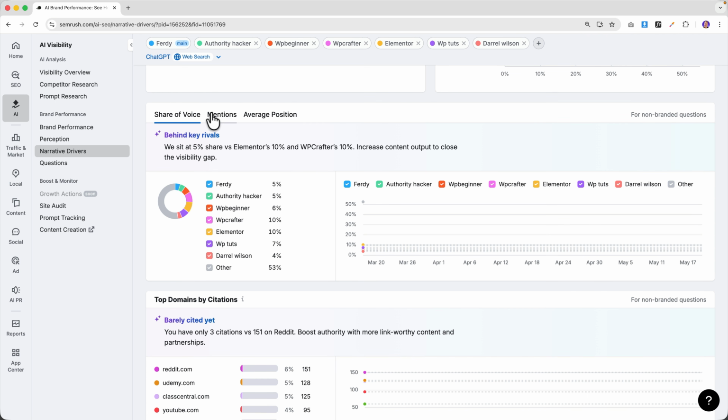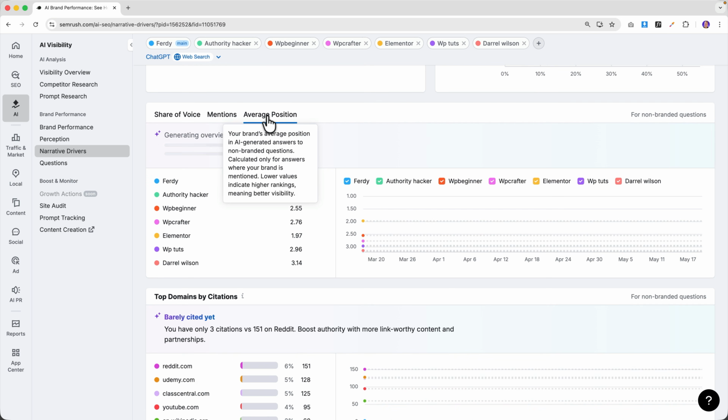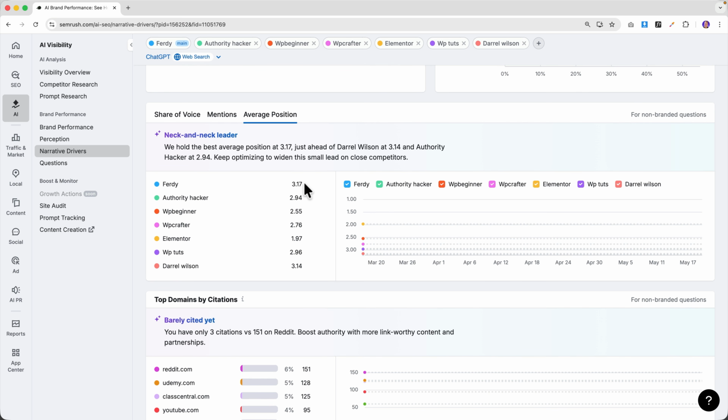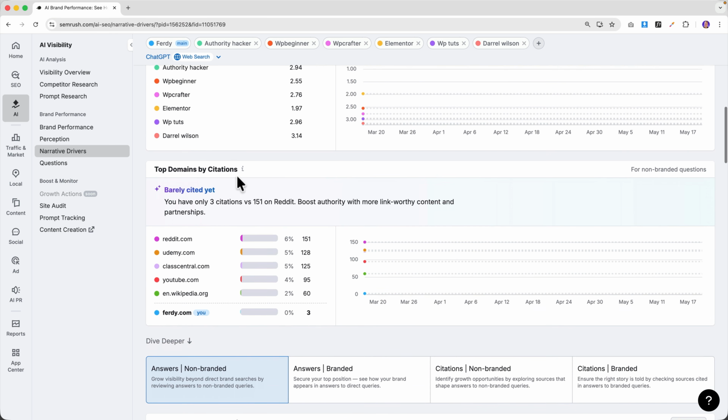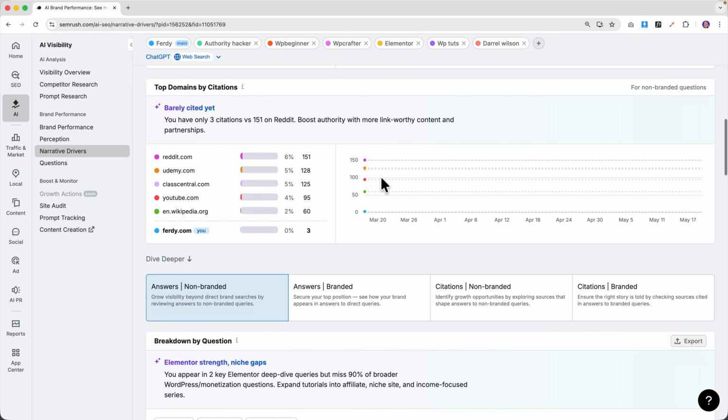So again, share of voice, the amount we are mentioned could be more, and the average position, which is also one of the lowest. It's the lowest of all those people. But as I said before, I got a lot of tips from Semrush to improve myself. Top domains by citation, and I'm barely cited yet. 3 citations versus 151 on Reddit. Well, Reddit is a really big website. Udemy also. All those are really big websites. But if I start to implement what I've learned so far, I could get this to a higher number.